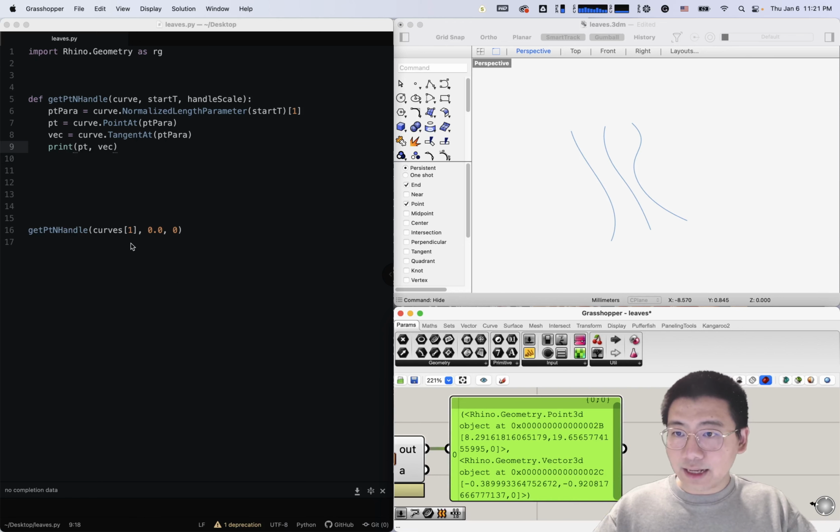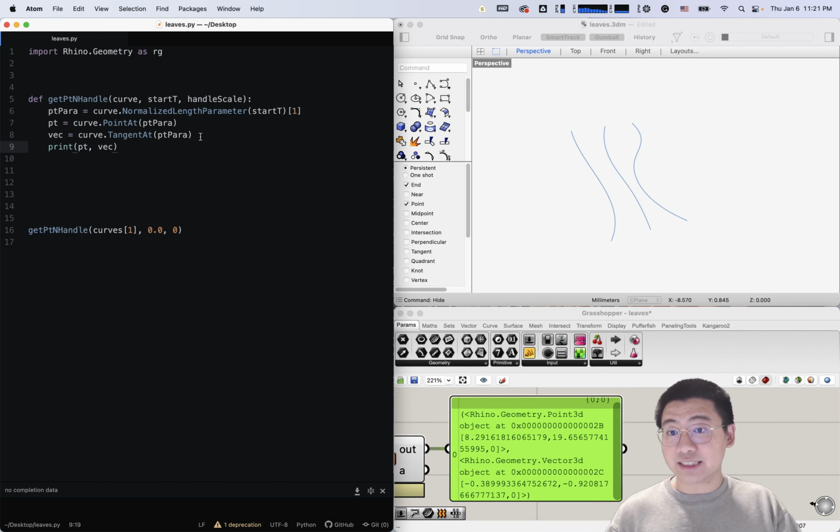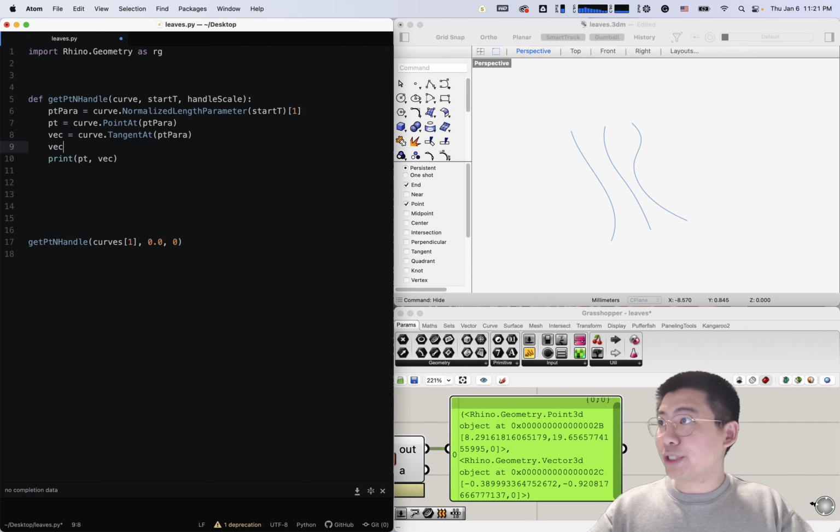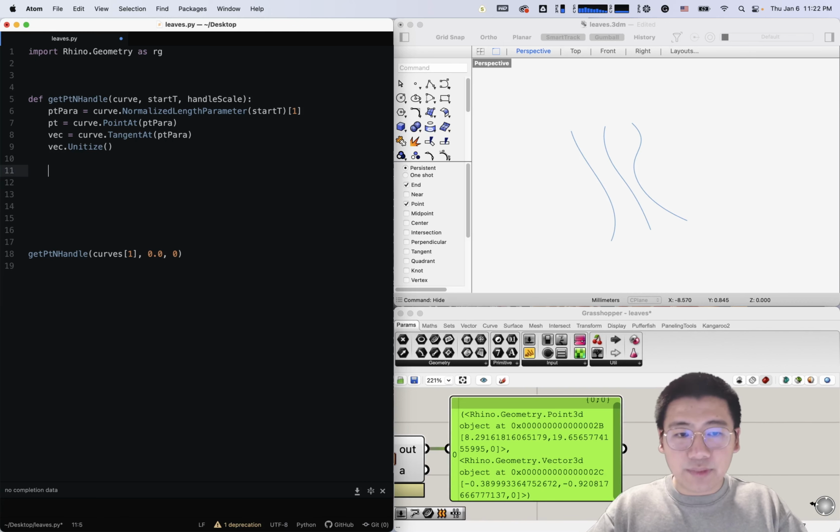And the next thing I want to do is the tangent value. Most of the time it's normalized, but we should avoid some very, very weird situations. So just to be safe, we should unitize this vector, which means we set the length to 1. That is a normalized vector, and it will be easier for us to modify the length in the later process. So we say vector dot unitize, and now we have our base elements. We have the point. We have the tangent vector.